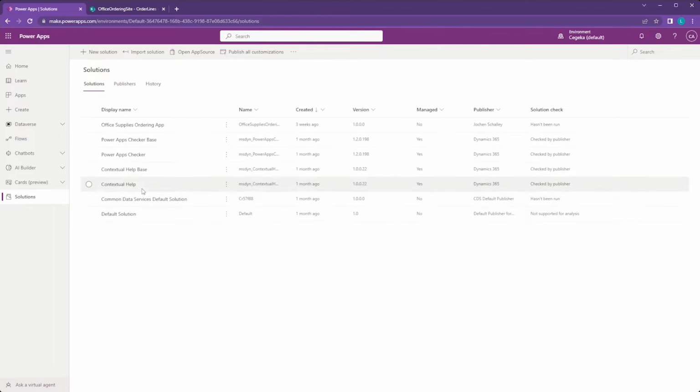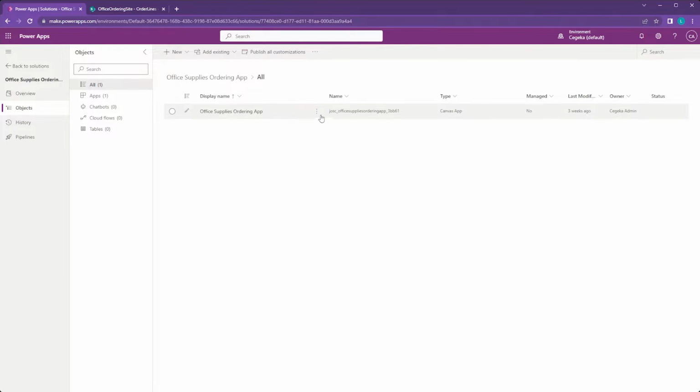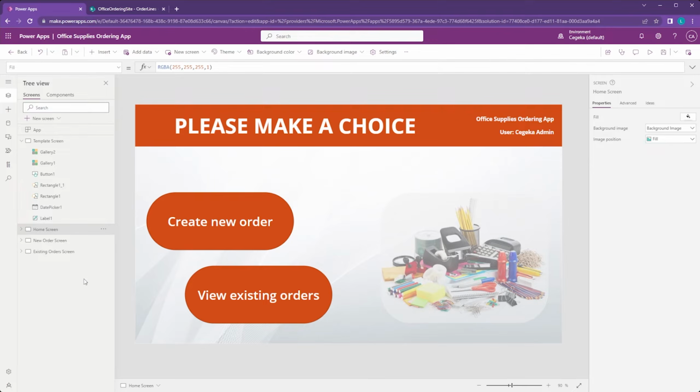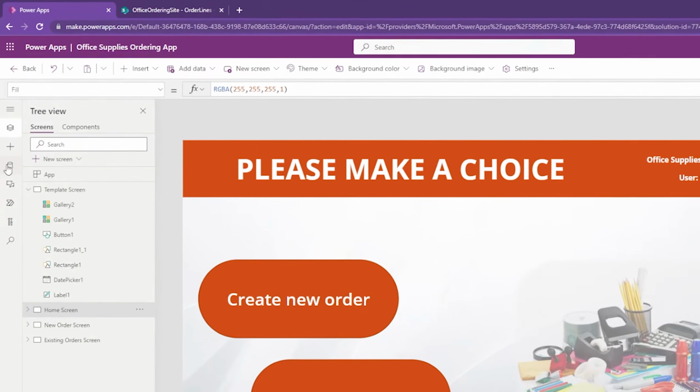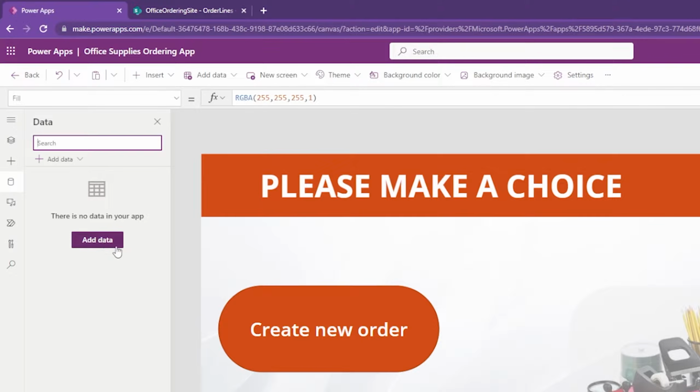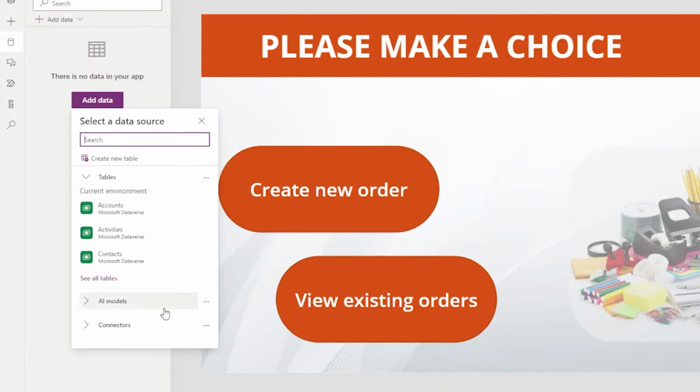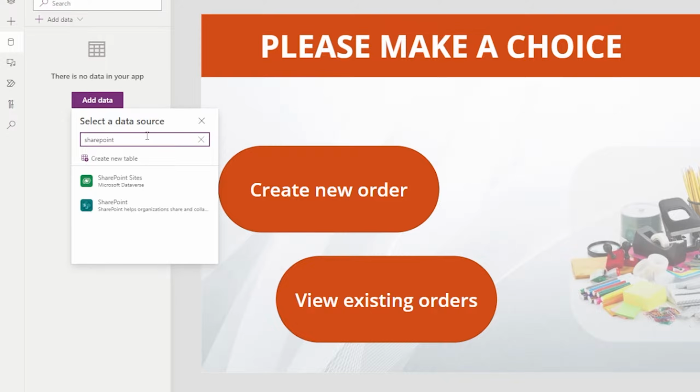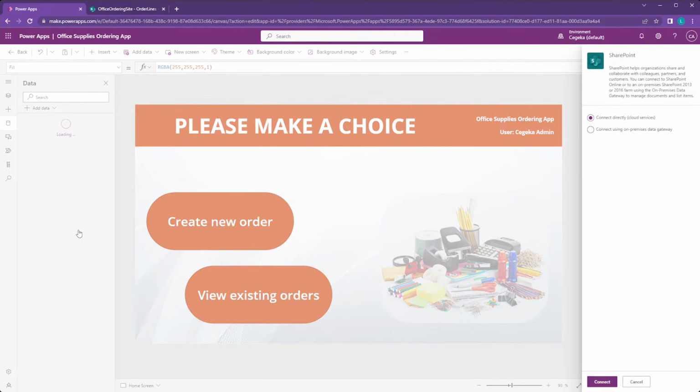First of all, obviously, let's go to our solution and just open our app in edit mode. To add data sources, you have to go to this icon right here and then go add data. You could scroll all the way down and search within all the connectors that are available, but the easiest way is simply to type in SharePoint. This is the one that we need, so I'm going to click that, connect directly.